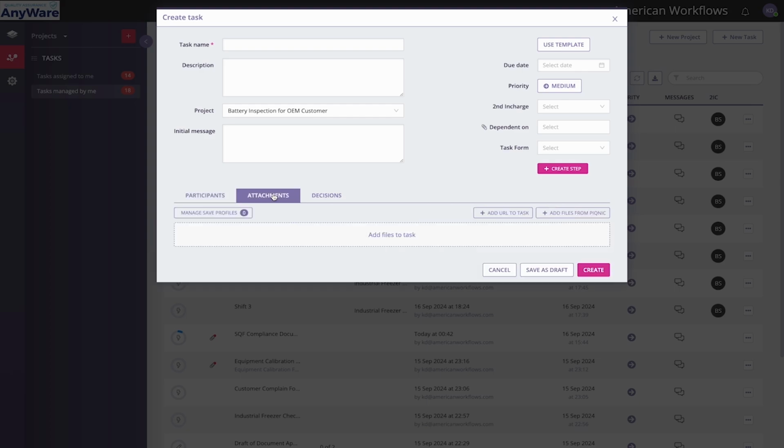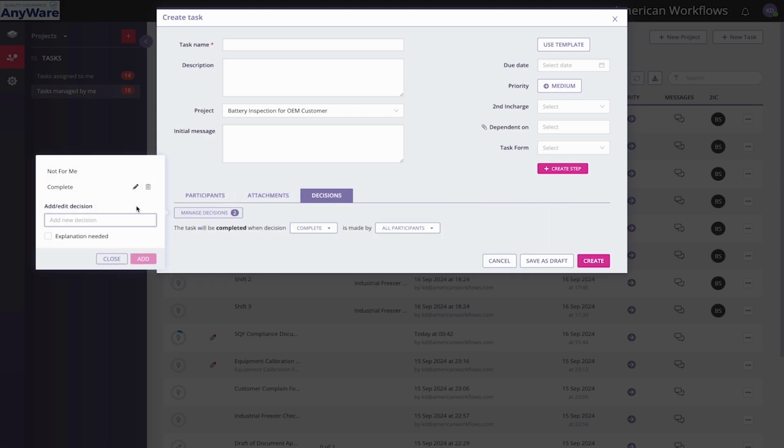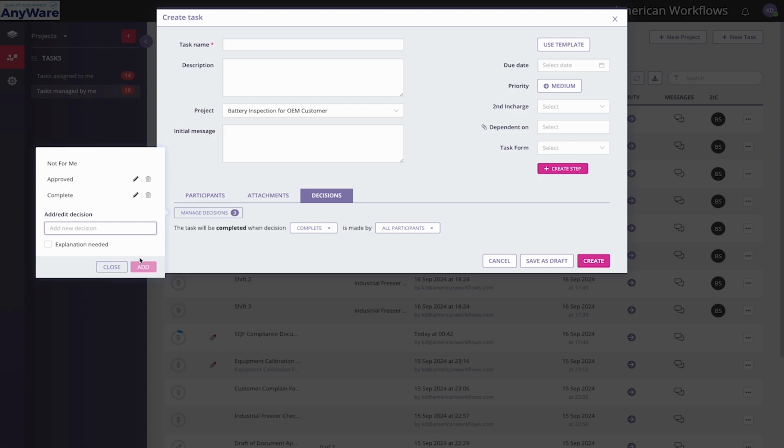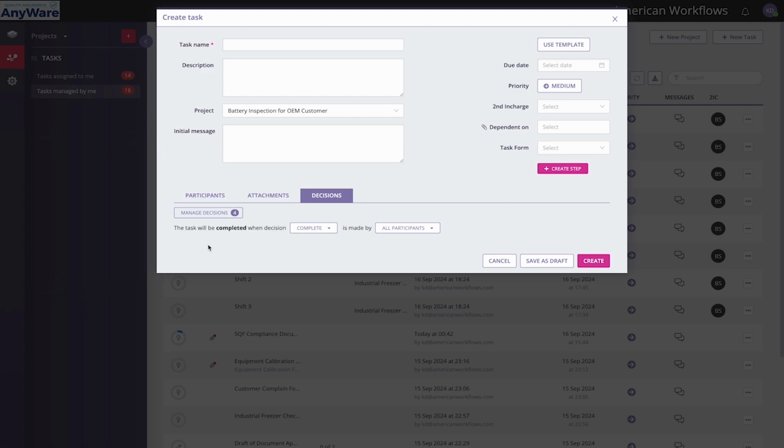Again, we have the option to add attachments, and we can also manage decisions here. I can add as many decisions as I want. I can say add a decision called approve. As you can see, I have 2, or reject, I can say. So this is the way we can add, manage, or edit decisions.